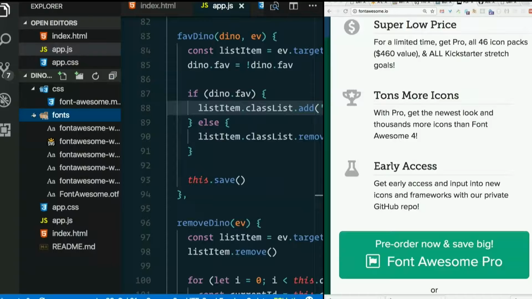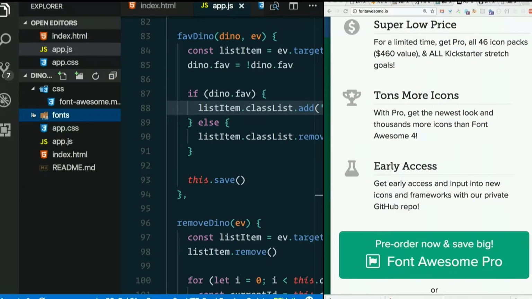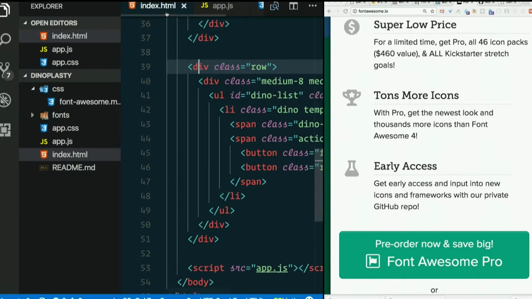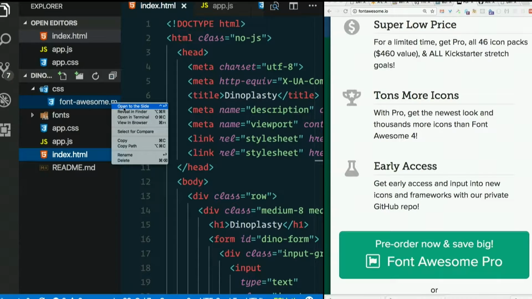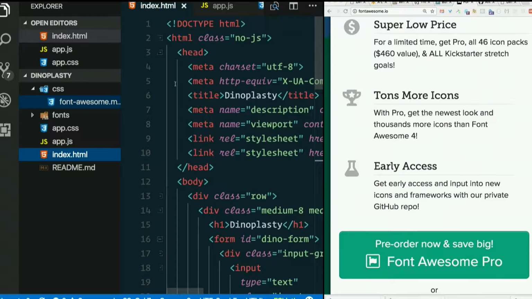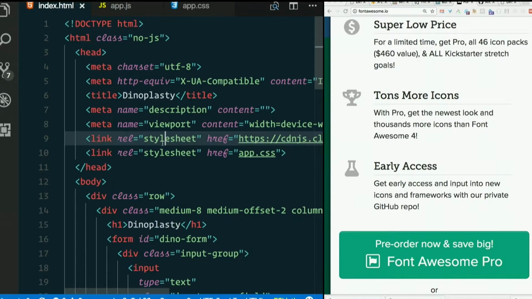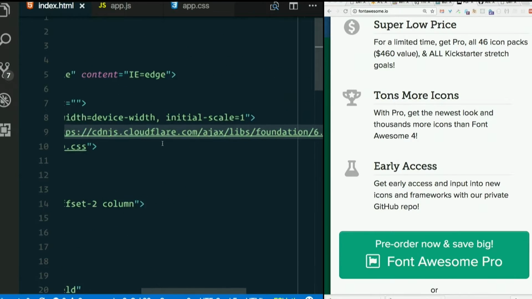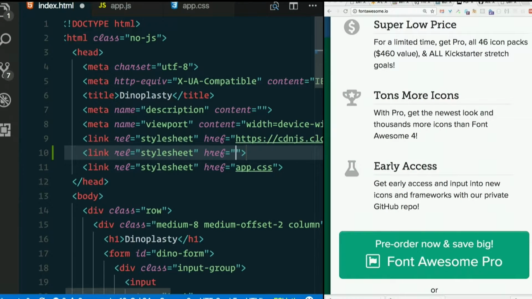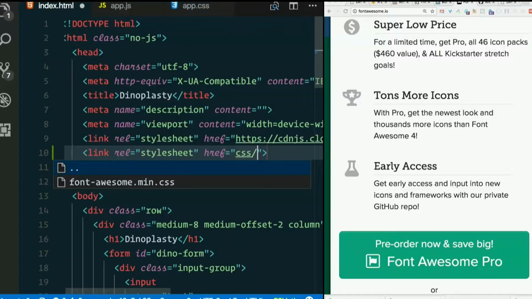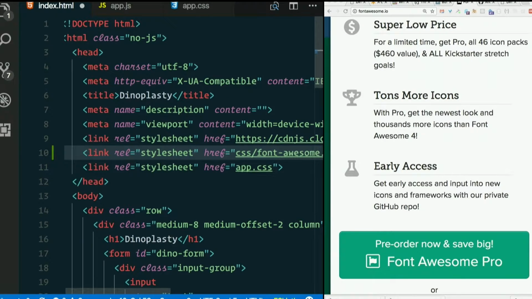Different platforms support different web fonts formats. So now in our index.html, we can add another link. So I'm going to put this after Foundation, but before our own. rel equals style sheet, href equals css slash font awesome min css.